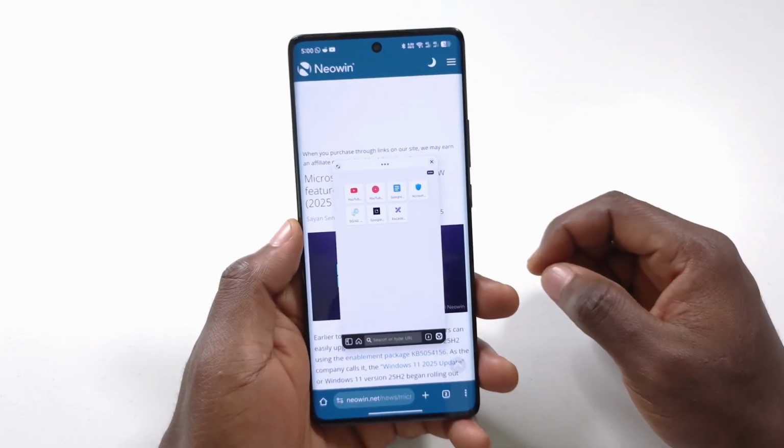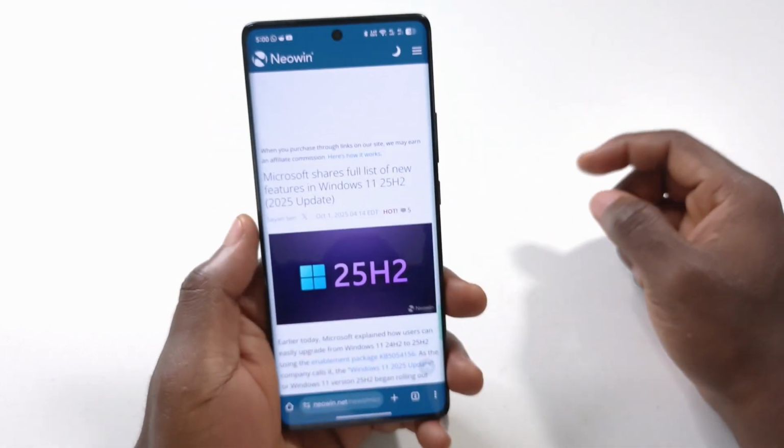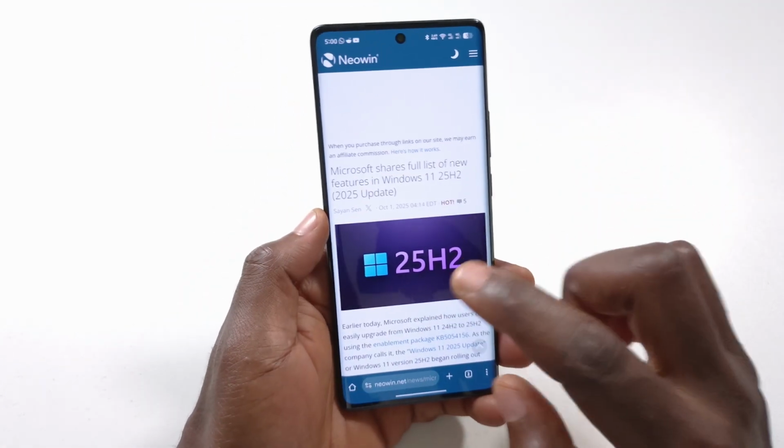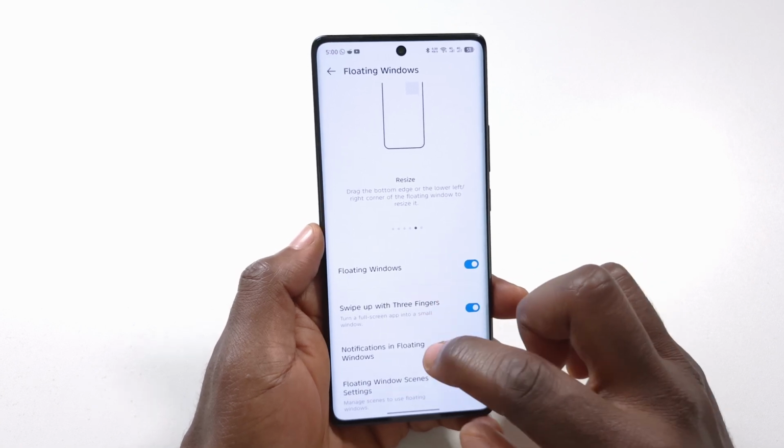If you wish to close the floating window, you can tap on this X button up here and the window will be closed. And as you can see, Chrome is now the main window. So that's how you use the swipe up with 3 fingers.